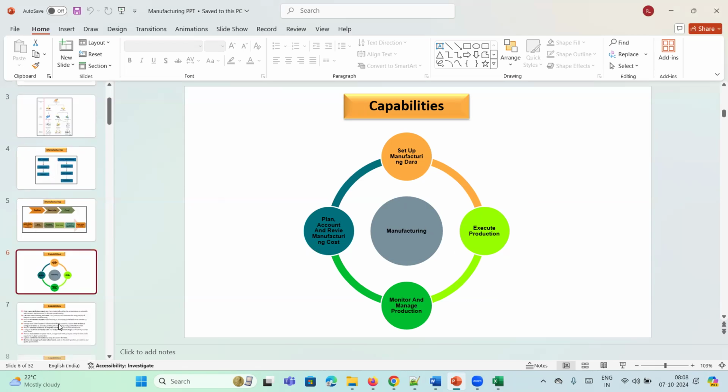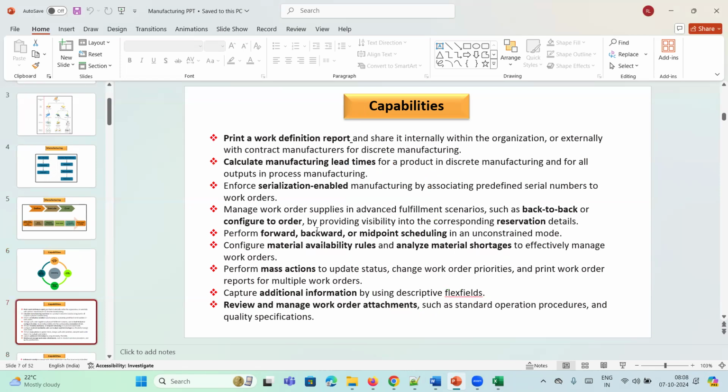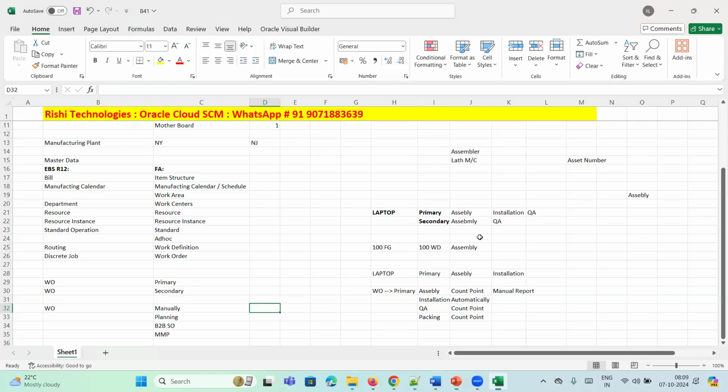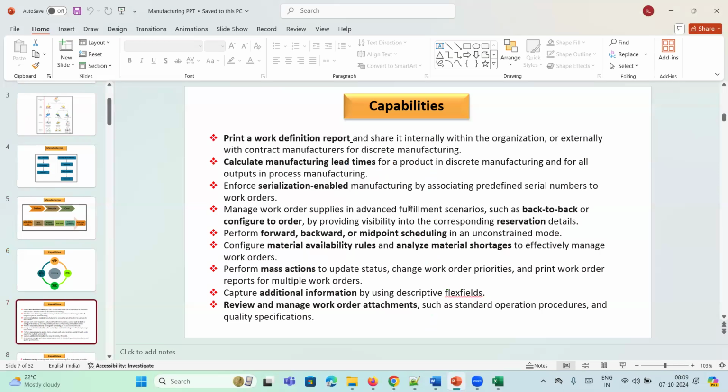If you see in detail, some of the capabilities I included here on top of whatever we discussed. We already discussed what setups you will do, and also during execution, how you will report materials or resources. On top of that, some important capabilities I mentioned here, but don't think only these are the capabilities. If you go to the course content, you will find a lot of capabilities. Some key capabilities I mentioned here.